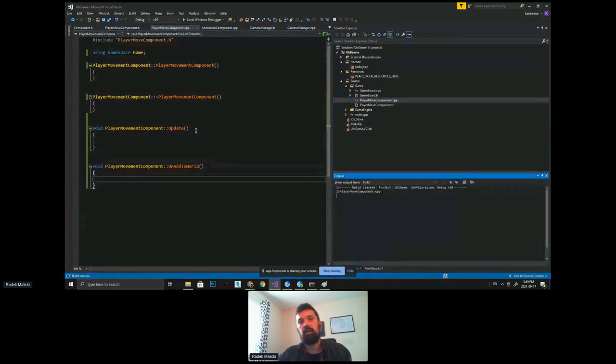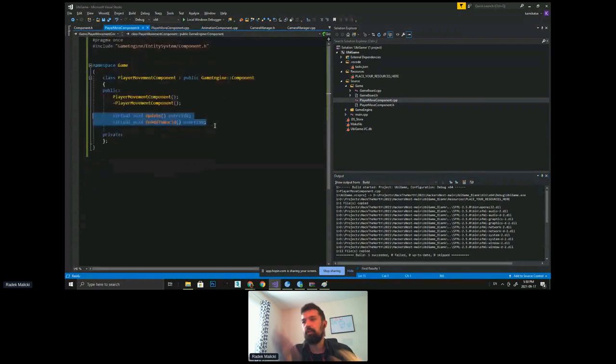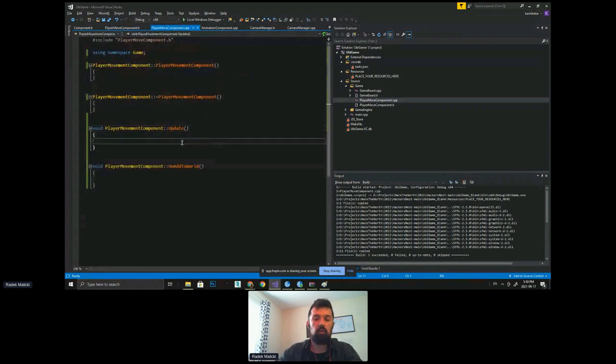And let's see if our compiler is happy. Yes, our compiler is happy. So right now we have an empty component. It doesn't do anything. It's just a placeholder empty component. That's what we have right now. So let's start doing stuff to that component.